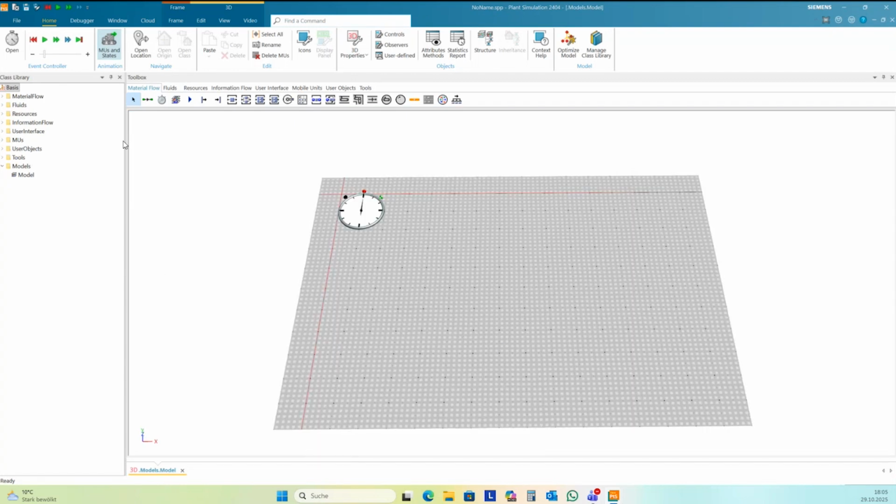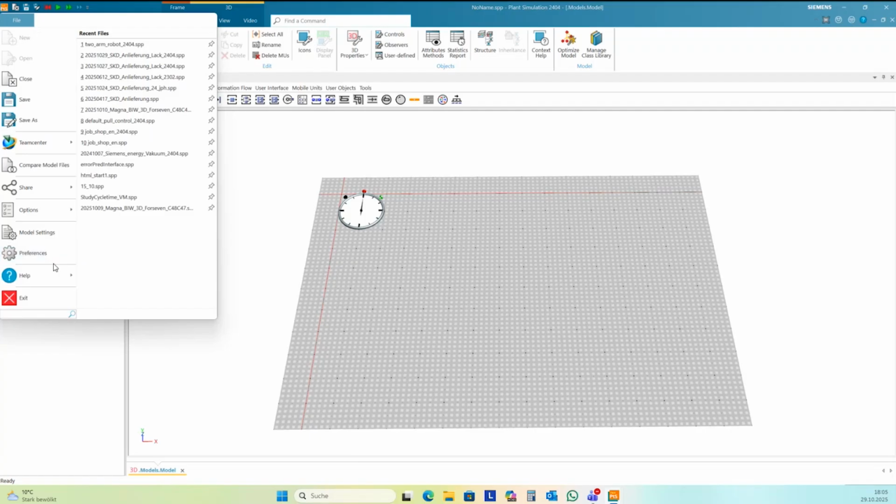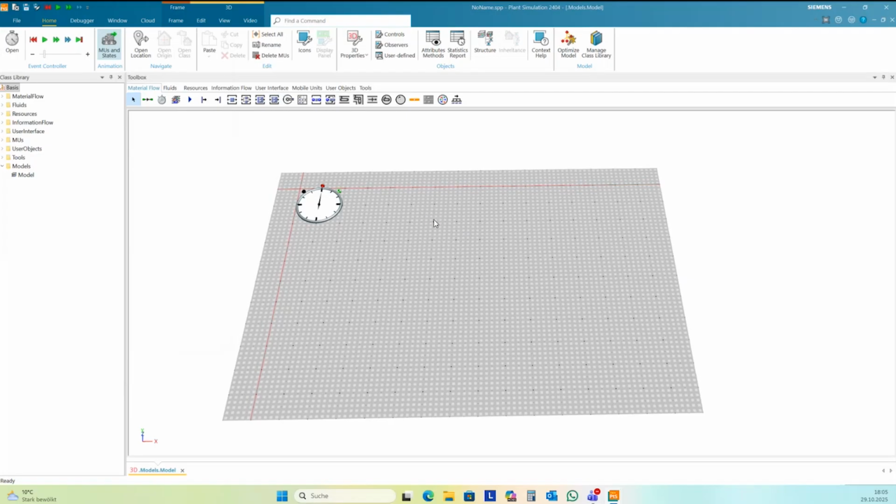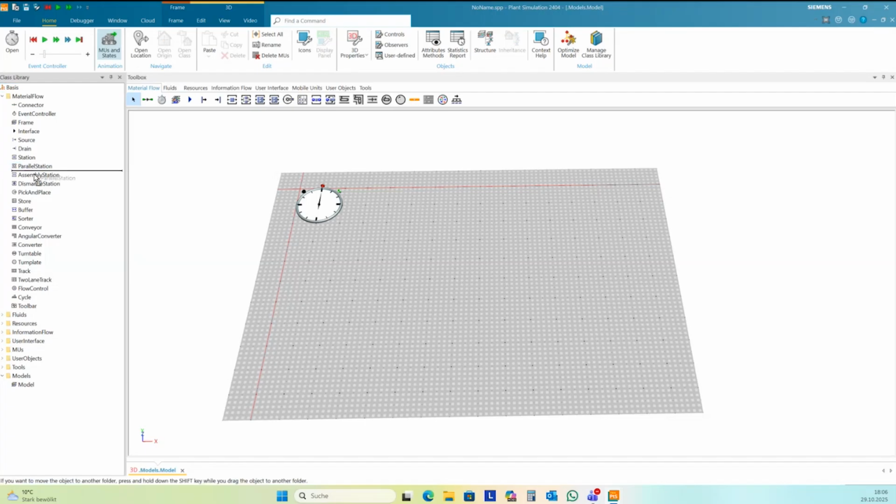Okay, we start with an empty file. And first I want to create the two-arm robot. First you need to think about what block from the library we want to use to create this robot. At least we need a capacity of 2, because we have two arms and we want to load two parts in parallel. So one way could be to use a parallel station.